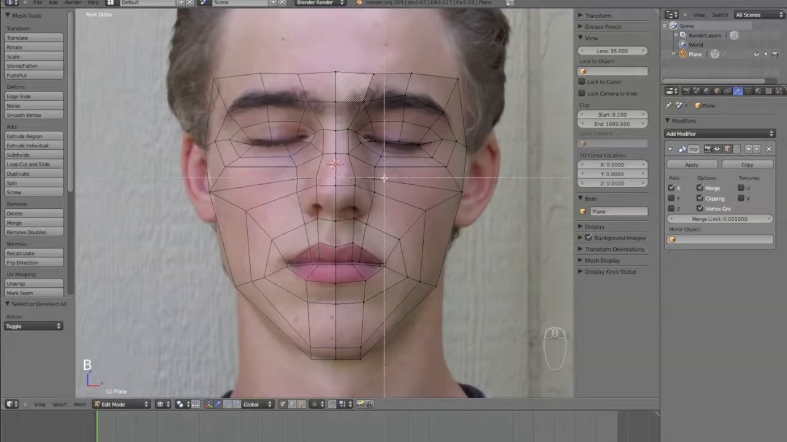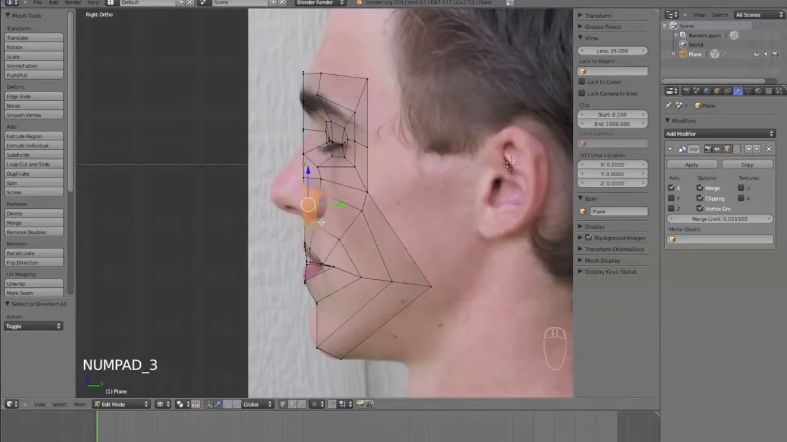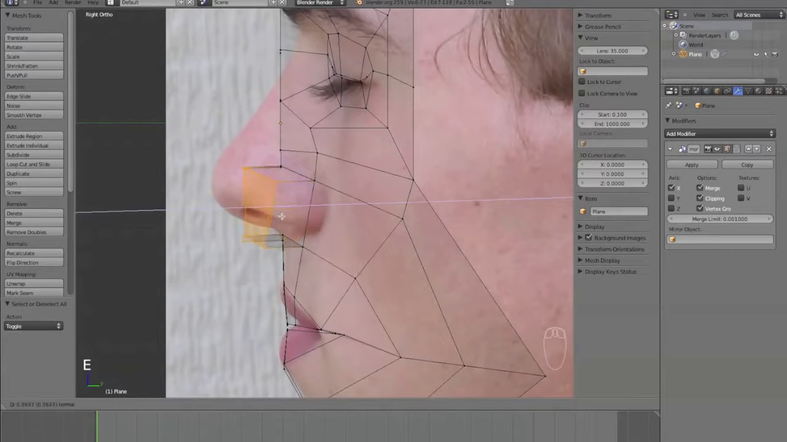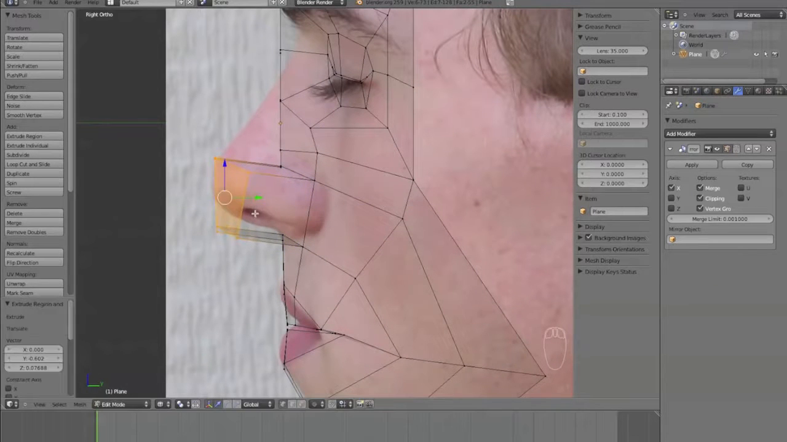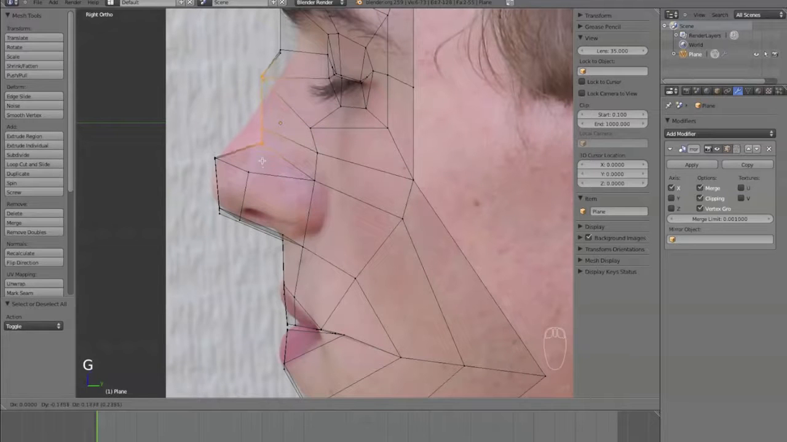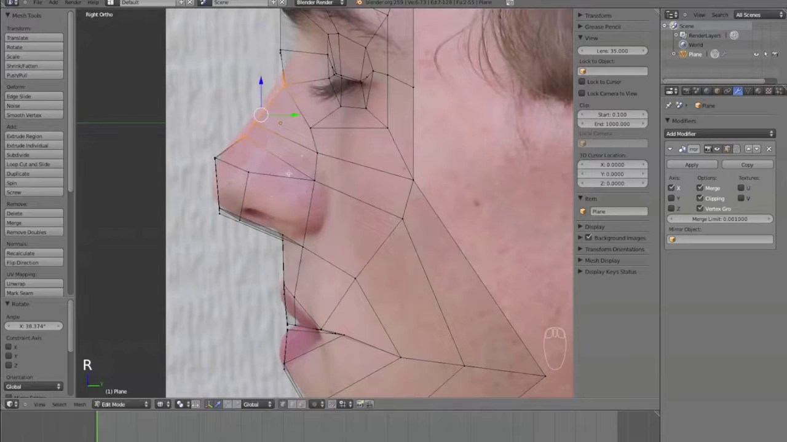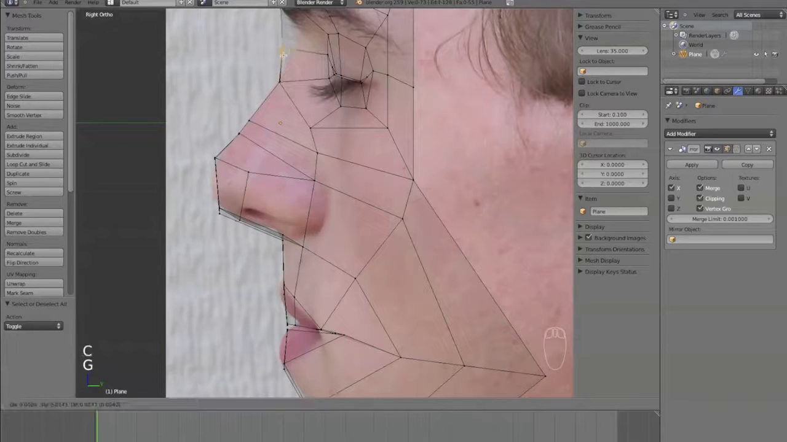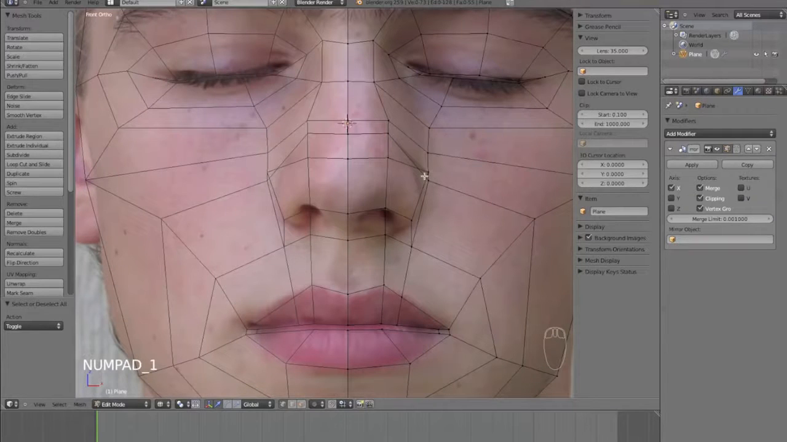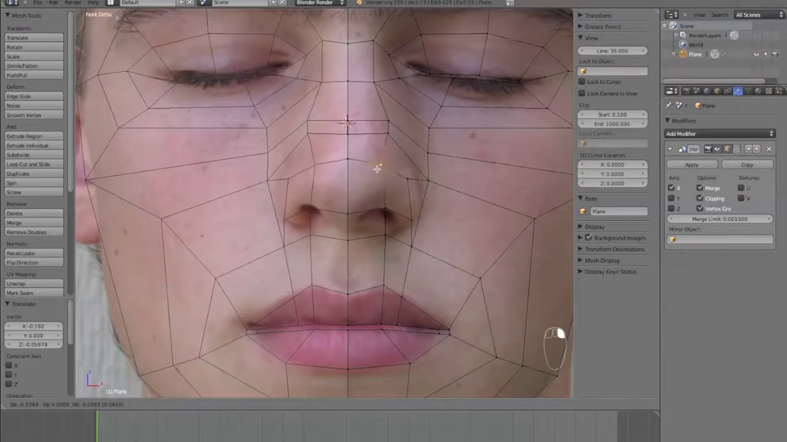Select the faces over the tip of the nose, and we're going to go into side view and extrude them outwards. Take the verts and line them up with the reference, then select the verts above the extrusion we made, and line them up with the bridge of the nose. We're now going to tweak the verts in front view.